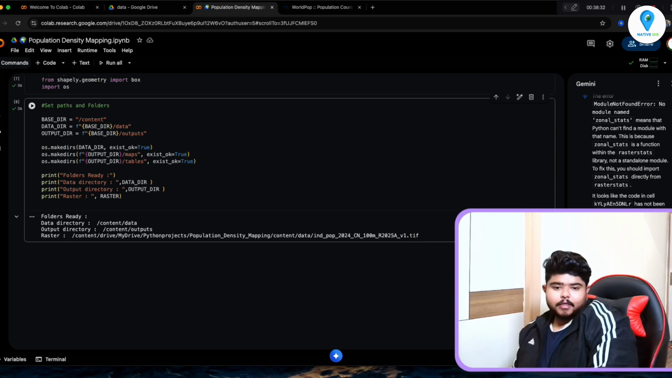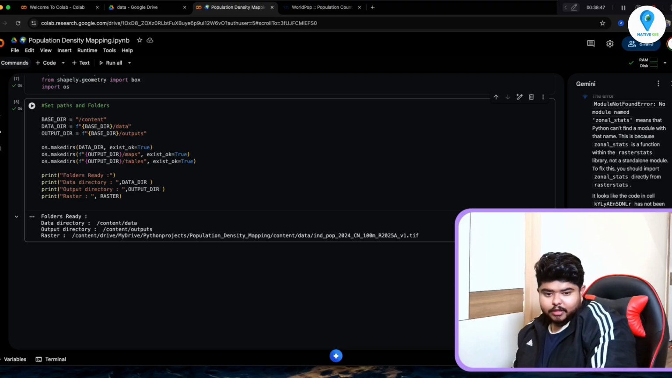Okay, so now let's load and inspect the world population rasters which we have downloaded. We need to see the data, like on which projection system it is, and as we already know, we can work on that as well.